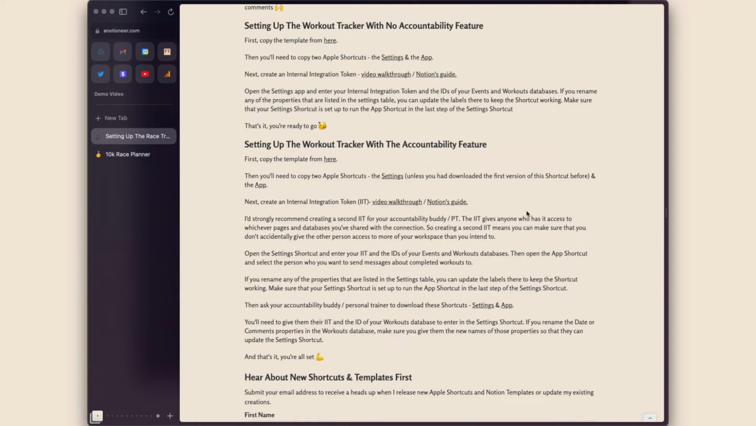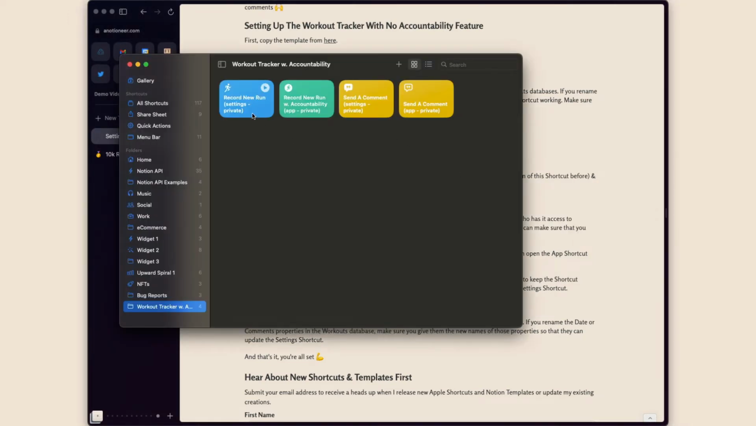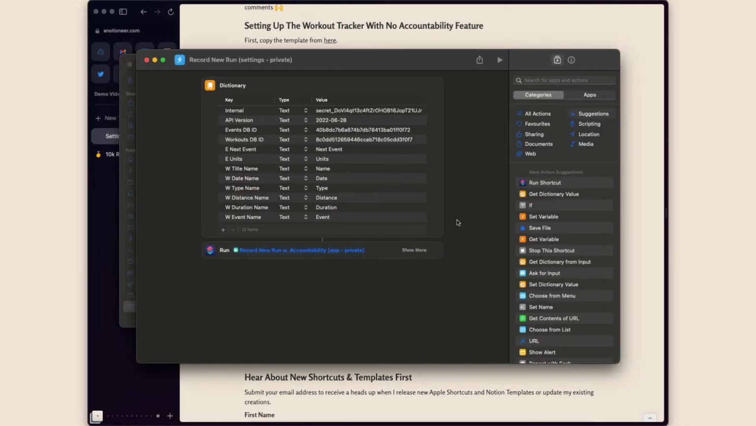And then once you've done that, you will just need to copy the settings shortcut and the app from these links right here, and then install those shortcuts in the same way that you would expect to before. Obviously, you're going to need to link the settings shortcut to the app shortcut once you've downloaded it by opening the settings page. So you should see something that looks a little bit like this once you've set that up with your internal integration token there.